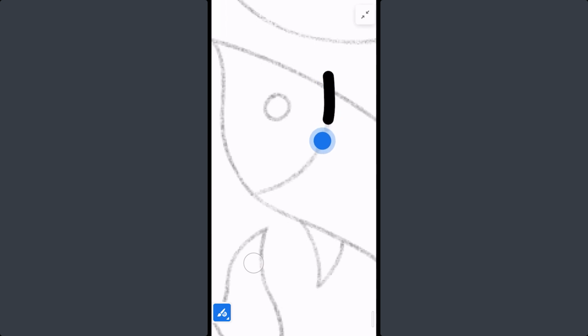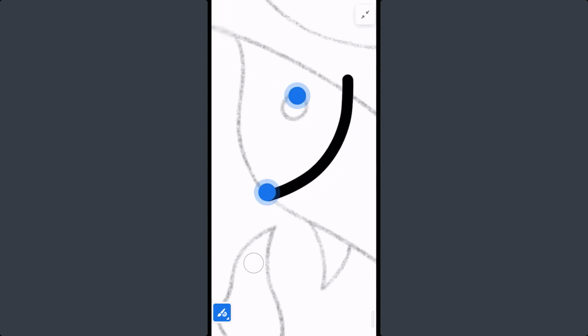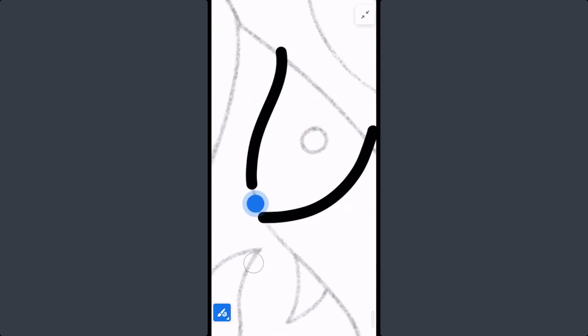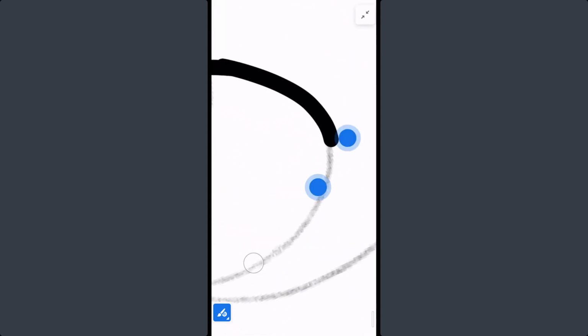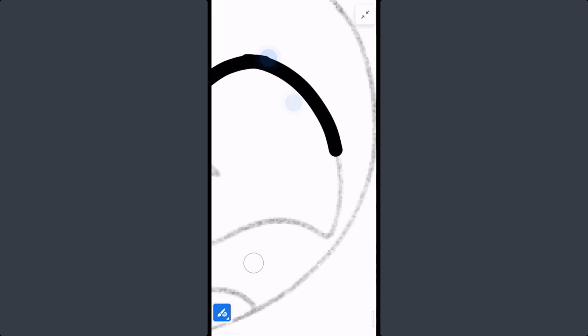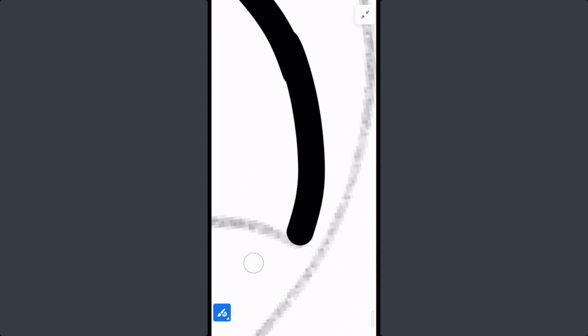Now I can make my canvas full screen and start tracing with my finger. Zooming in on each part of the drawing helps me trace the lines as accurately as I can. I can also rotate the canvas and draw at any angle.